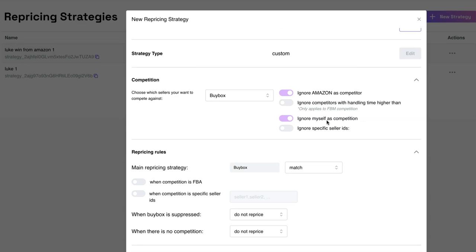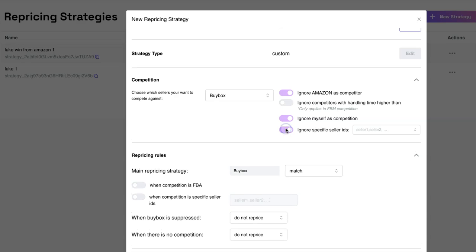So, if you have a product that you're selling both FBM and FBA, and you may also have it in different conditions, if it's new, you're selling new and used ones, or new and collectible ones, you probably don't want to be repricing against yourself, as well as ignoring specific seller IDs.